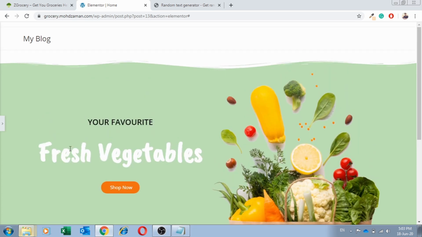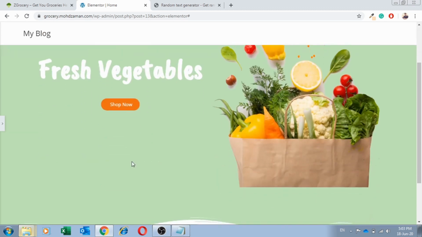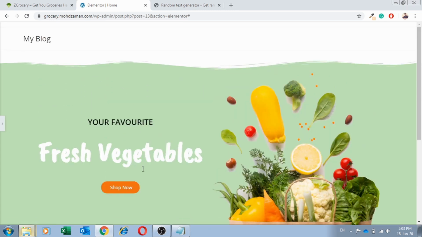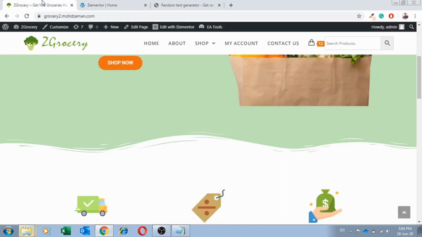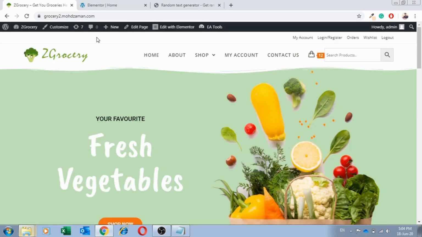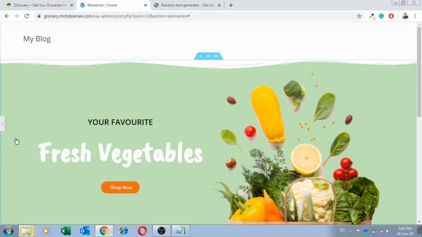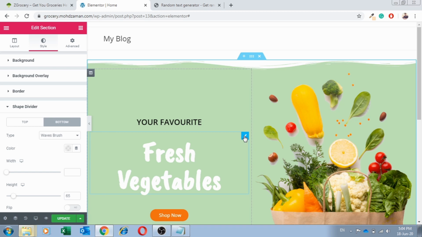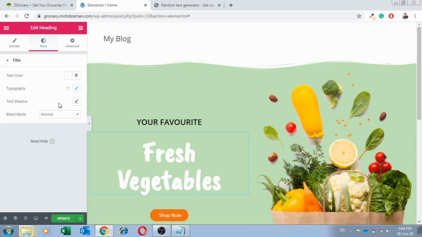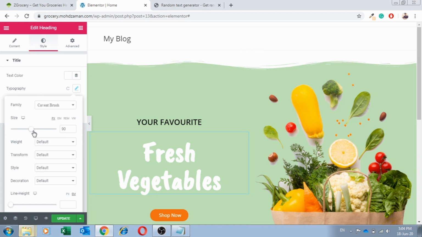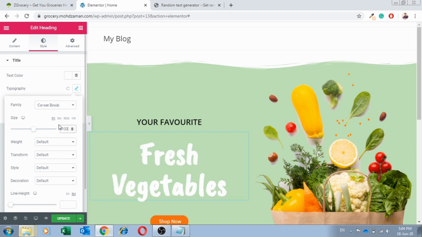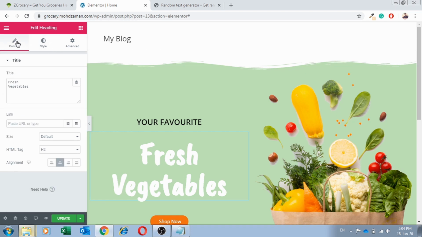And you'll notice over here that fresh vegetables are coming on only one line, and we do not want that. And the font also looks a little small compared to our demo website. Okay, so we will edit that. Select this element again, go to styles, click on typography, and increase the font to maybe 100. Yes, and go to content.